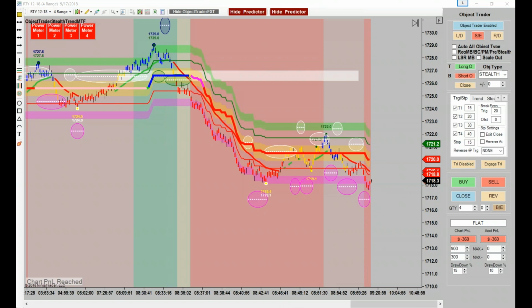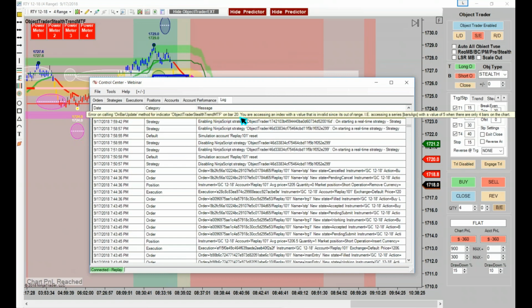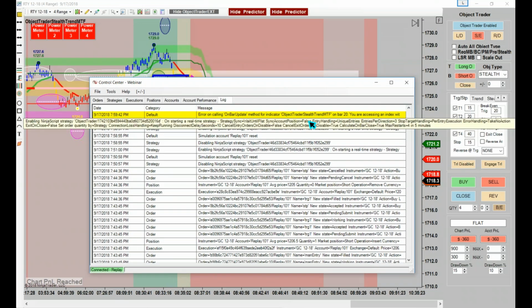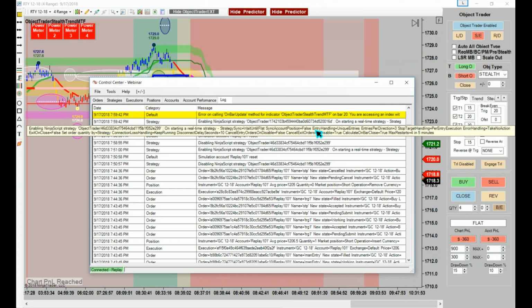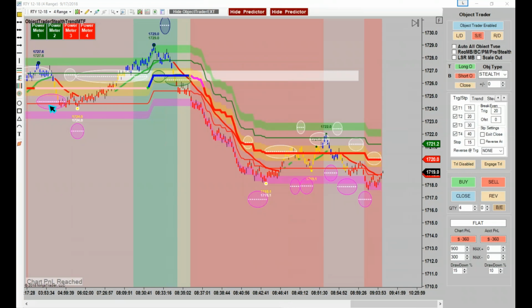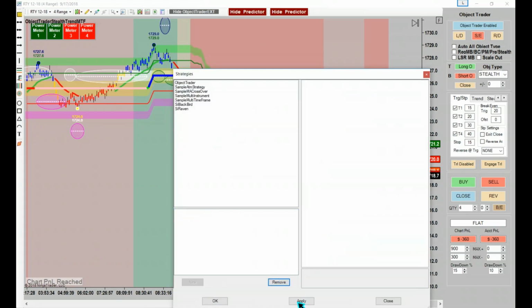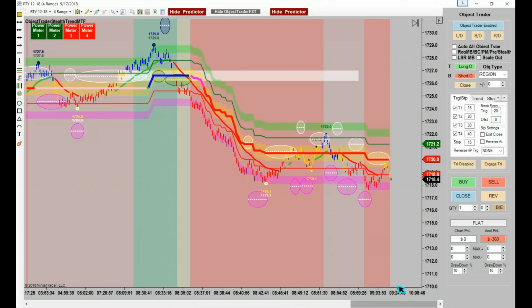Let me just show it to you. See here. Error on calling on-bar update on stealth. That's because we're going back and forth with market replay. And if you get an error like that, it won't even show up on your chart. So it didn't take the trade. Now, it would if I reset Object Trader. You just have to go in here, remove it, apply, put it back on, and you'd be good to go.